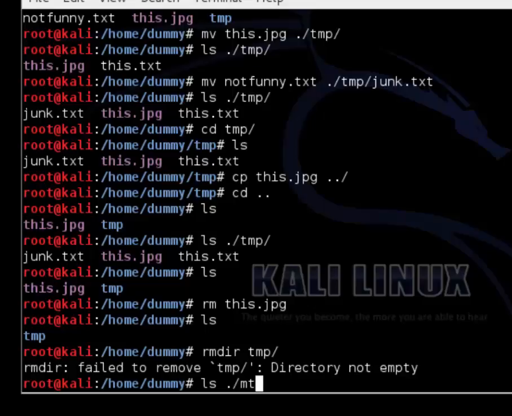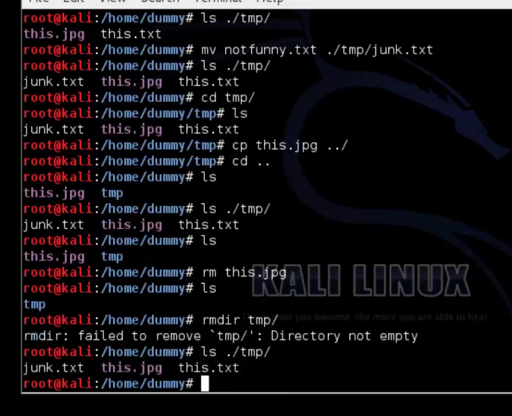So let's look at what's inside tmp again. All right, so I have 3 files inside tmp. I need to delete all of them before I can use rmdir. I cannot use rmdir until those files are gone. So I can use rm ./tmp and then choose each file individually. I can also use globbing to indicate multiple files at a time.